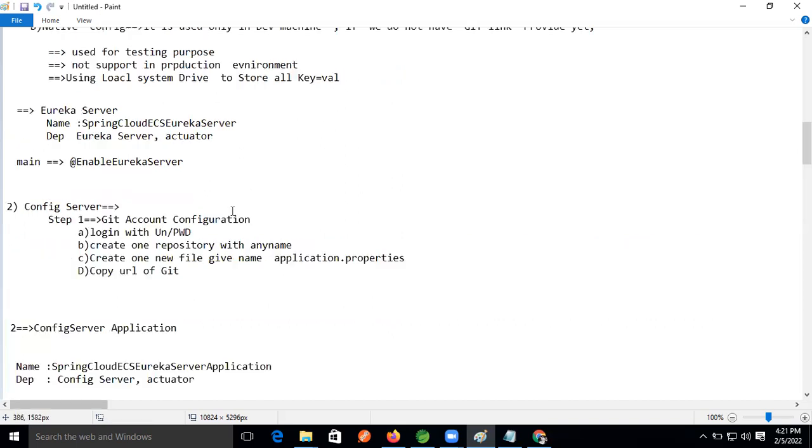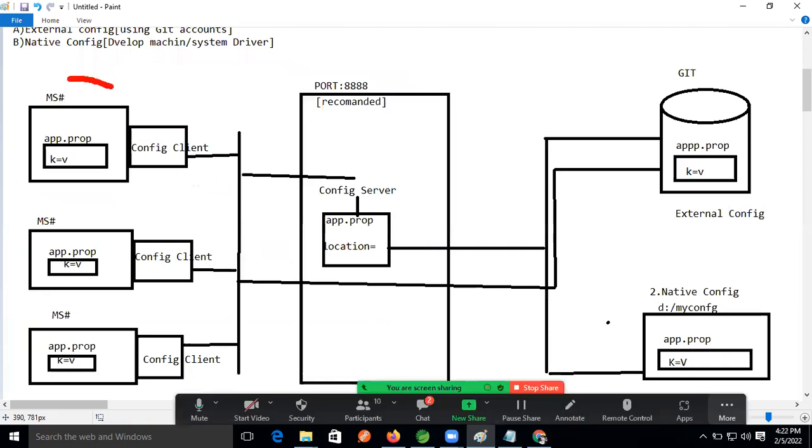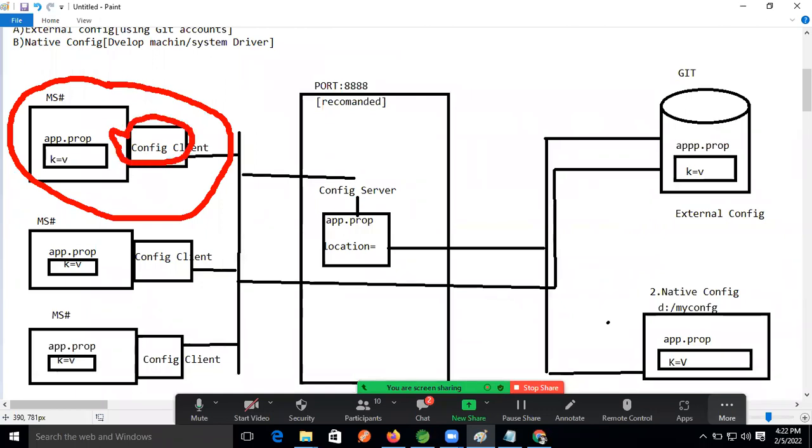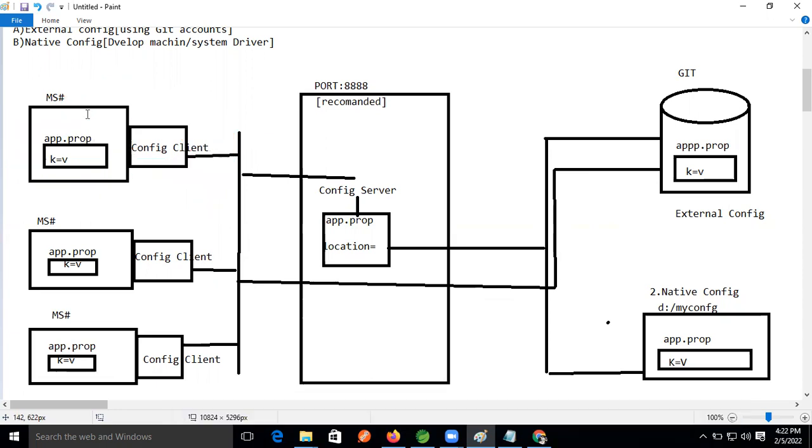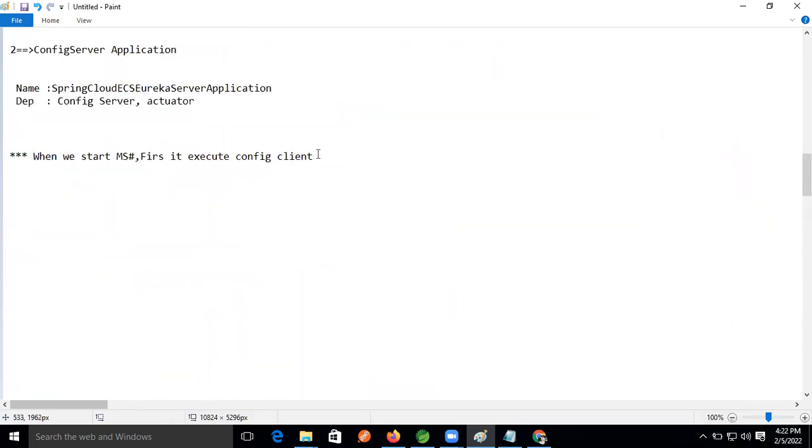config client. Just see this, guys, what I said: whenever we are developing a microservices application, do we need to write any code? No, we need to add the dependency, right? Yes, we have to add the config server dependency. But whenever we run this microservice, the microservice's properties and other things will not execute first. The config code executes first, then the microservices-related things execute, right?